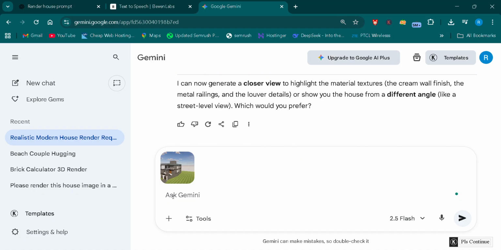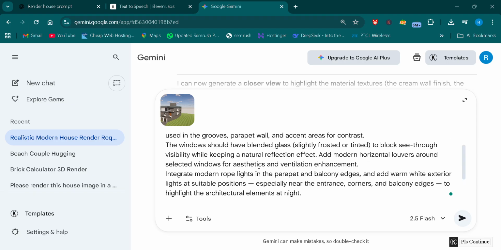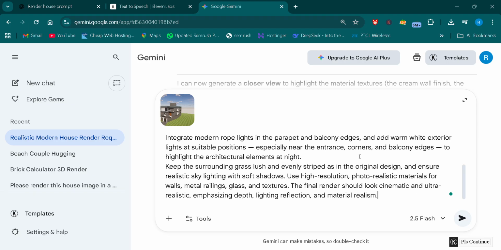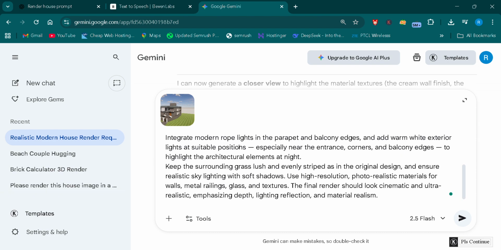You can create your own prompt, or you can use one written by ChatGPT, carefully crafted to bring realism, color harmony, and lighting balance into your scene. I'll share the complete prompt in the video description and comments, so you can copy it, paste it, and modify it for your own Revit projects. Now, I'll paste the prompt here and hit enter.